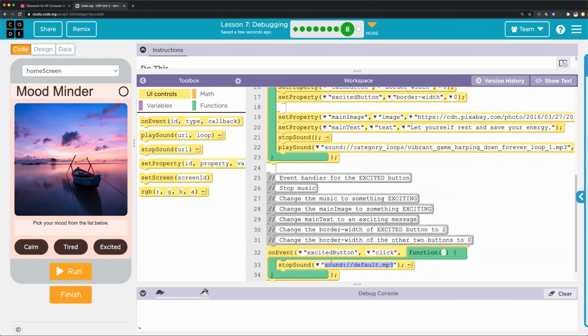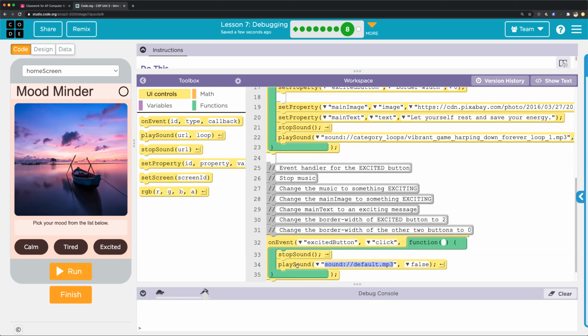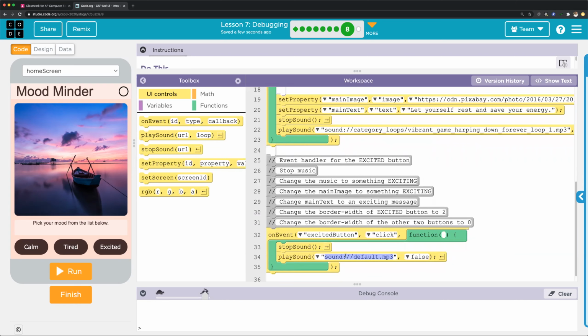And we don't want to specify which sound to stop, so we're just going to press this button that goes to the left. So that's going to stop any sound. And next we want to change the music to something exciting. So if we click and drag this play sound block, we can actually select a song from the library provided by code.org. So just click on this arrow and click on choose.